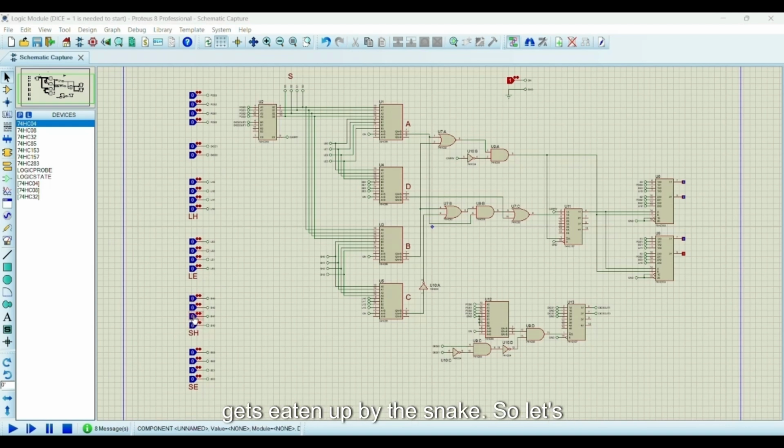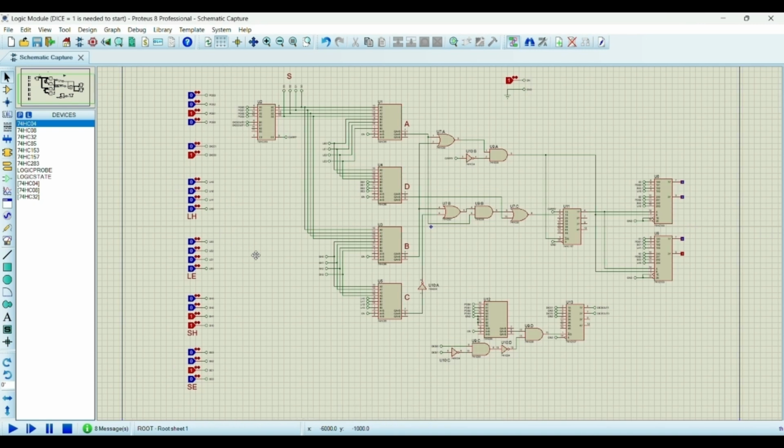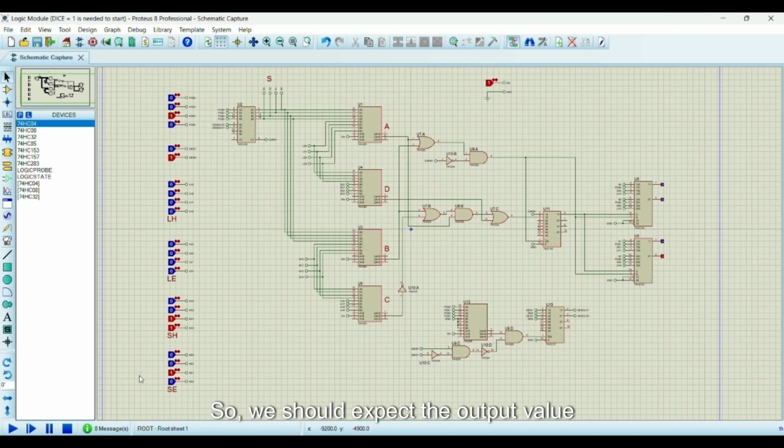Let's suppose the player gets eaten up by the snake. So let's suppose the snake head is at 3 and the snake end is at 2, and the player's position must be at 3 as the player gets eaten up by the snake. So 1 for the dice and 2 for player position. So we should expect the output value to be 0010. Let's see. As you can see, the output value is 0010, which is equal to the end of the snake, or the tail of the snake.